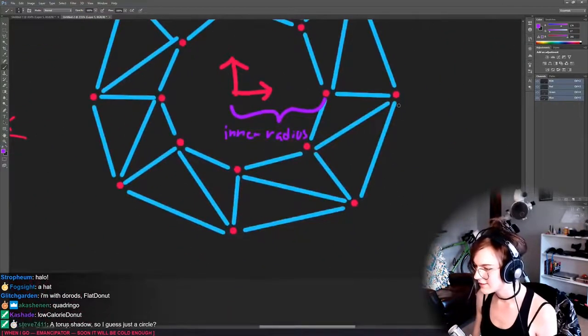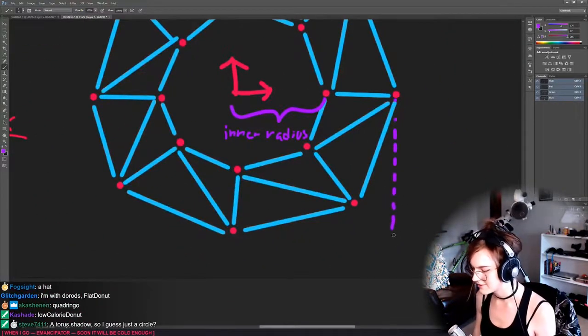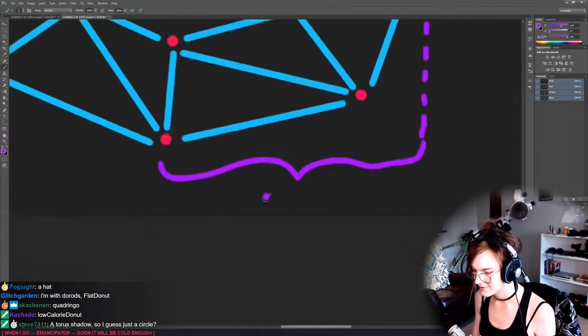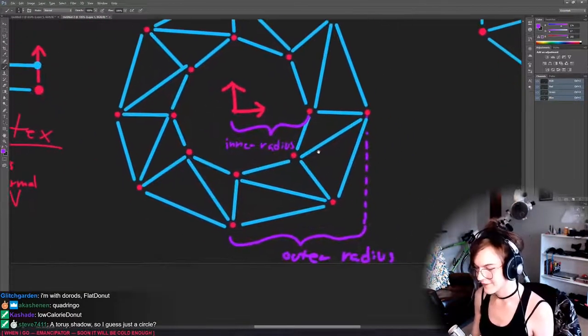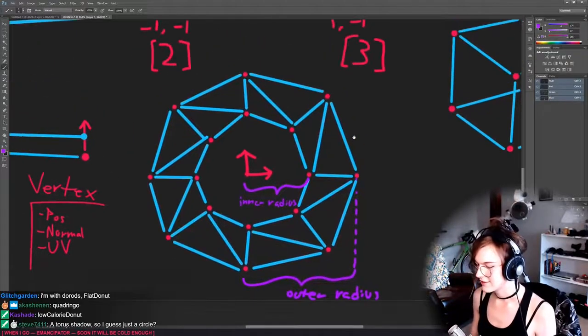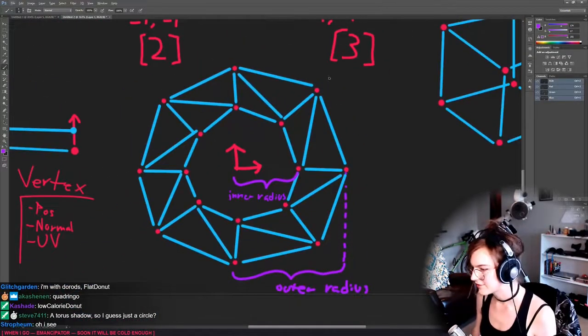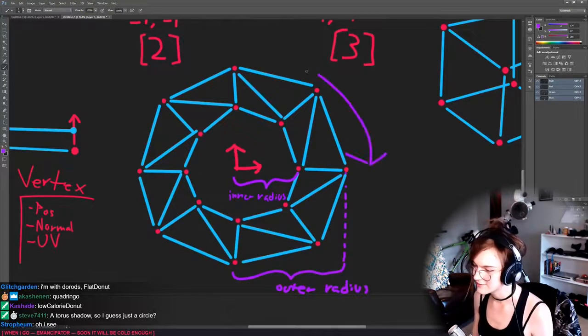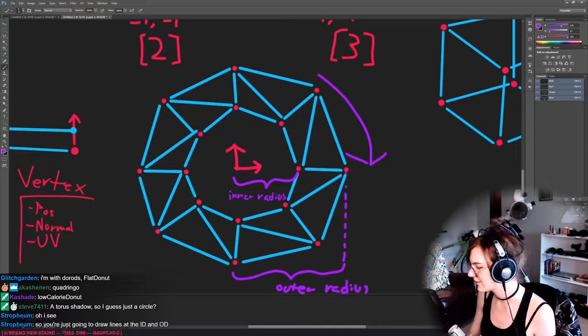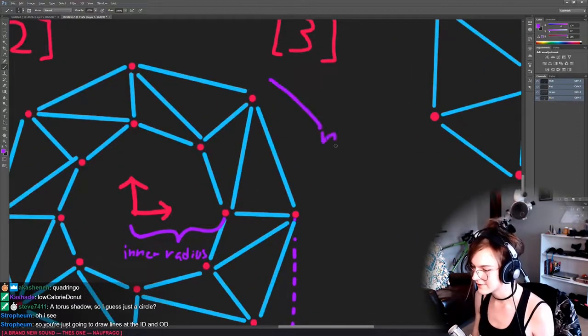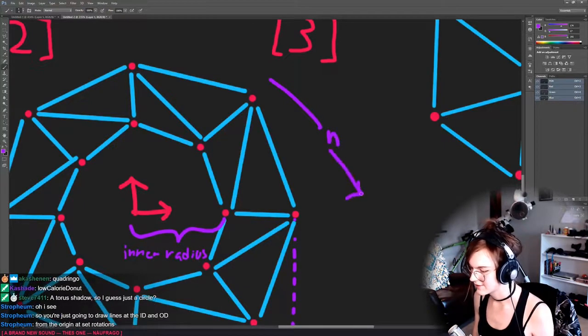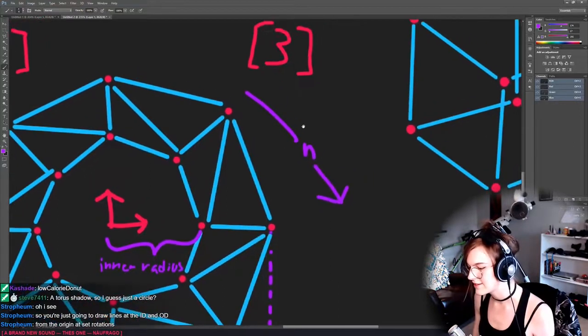And the outer radius is just going to be this radius right here, right? So this is our outer radius. Wow, my handwriting is great. All right, inner radius, outer radius, and then we want a detail level for the number of divisions we have in this whole mesh, right? So we also need a number for that. We're just gonna call that n, I guess. So n for the amount of detail level.